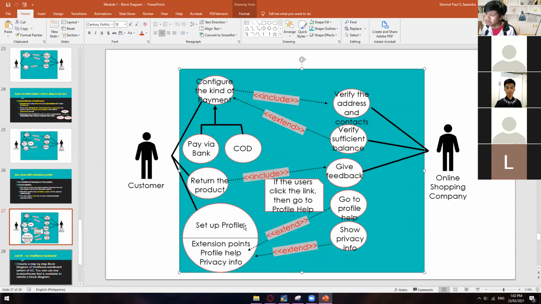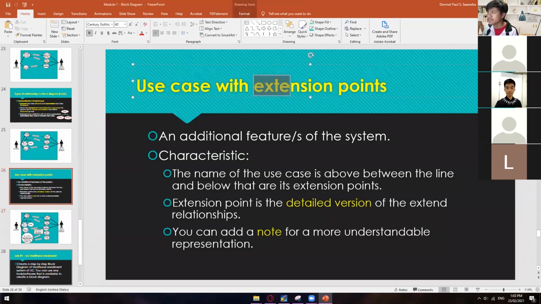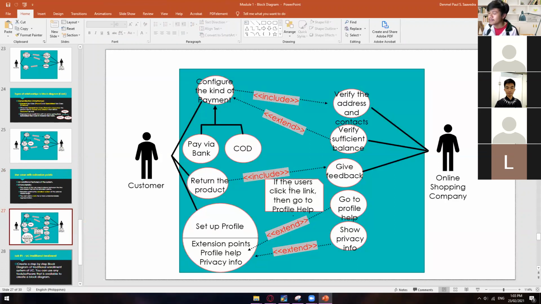What if you stop right here in set up profile? It will not show those use cases anymore. But if you click one of those, that's the time it will show each of those use cases. And under these extension points, you can even add a note or a notepad with more information explaining that if you click this one, it will lead you here, etc. So the users click the link, then go to the profile hub.